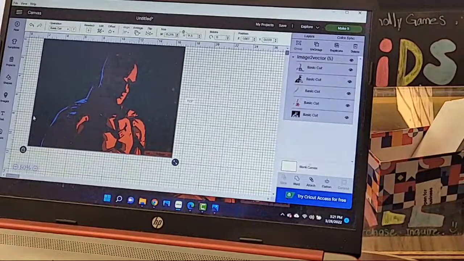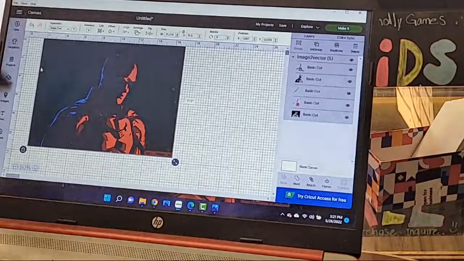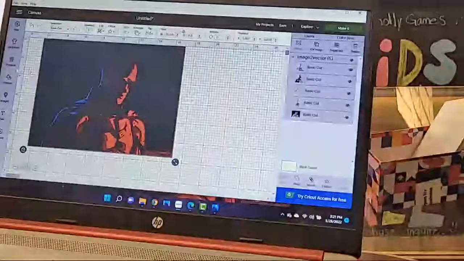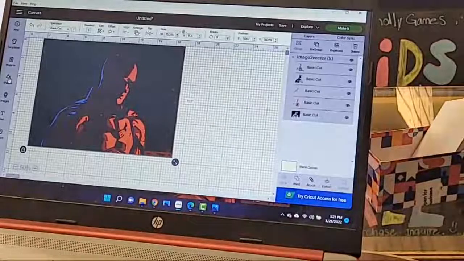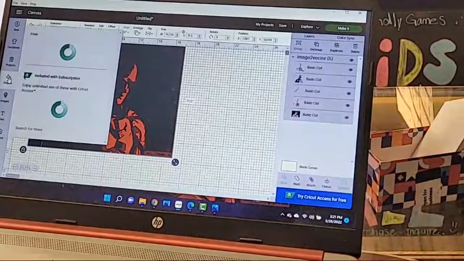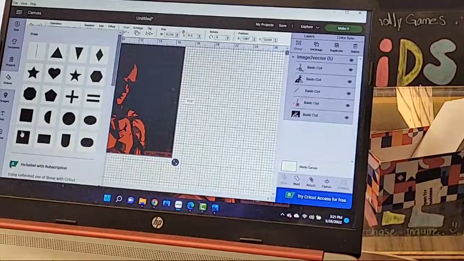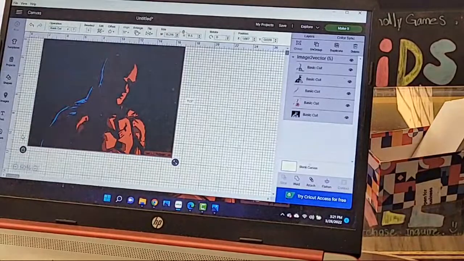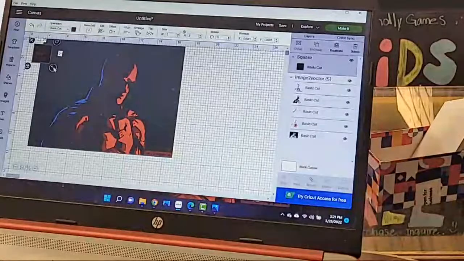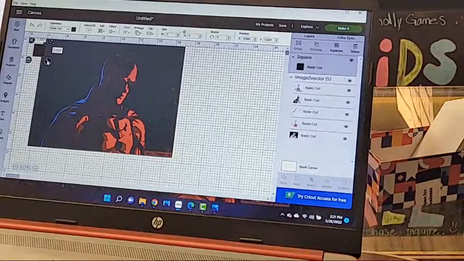And just to the left of it, because remember, we can't go taller, so we have to go longer. So I'm going to come right over here to shapes, open shapes. Click on a square. You can choose any shape, I just like a square. I'll drag that shape down to about a half inch, and you've got little guides that tell you how big it is.